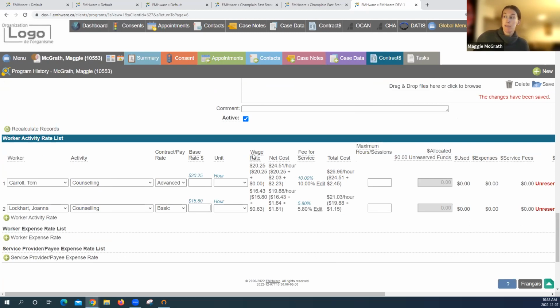And then we can actually have EMHware calculate vacation pay, benefits, and stat pay for the workers. So we can have, again, default set for that based on how long the worker has been employed. And it's going to take that base rate, add in all of those options, also take into account the service fee that we have set, and it's going to calculate a total cost.